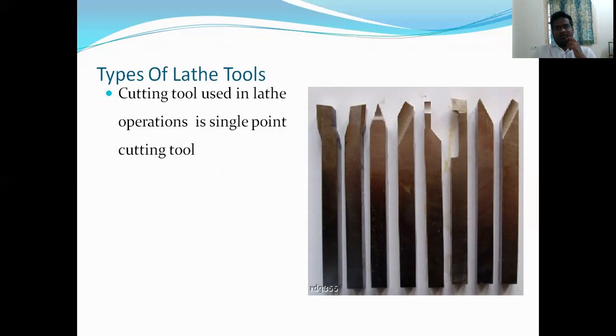In a lathe machine, generally the tools we use are single point cutting edge tools. Why? Because they have only one cutting edge. That's why we call it a single point cutting tool. So observe here, every tool has only one cutting edge.